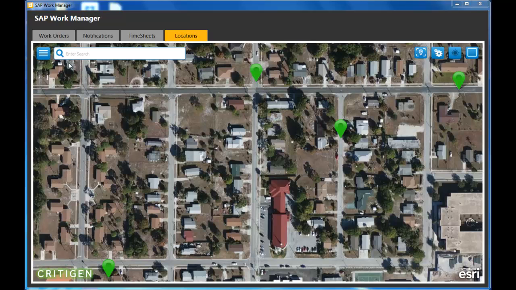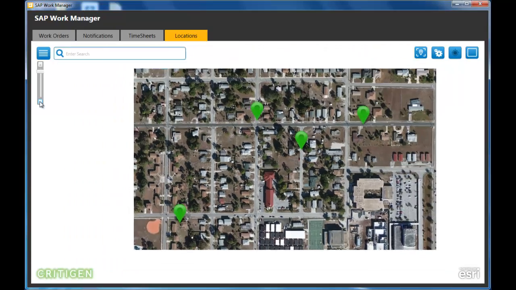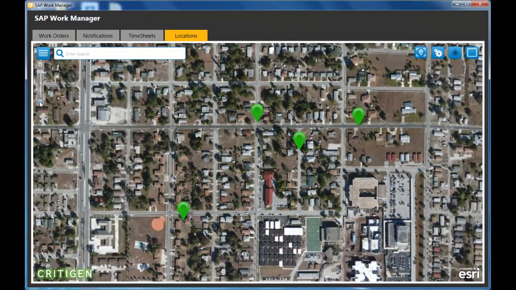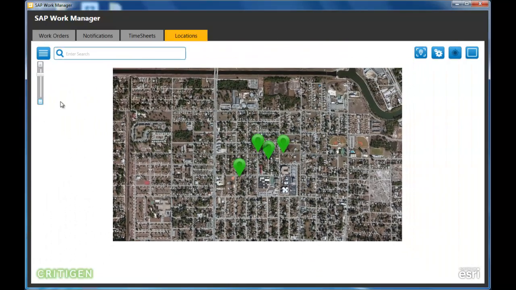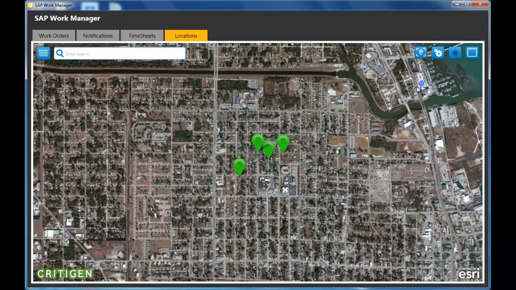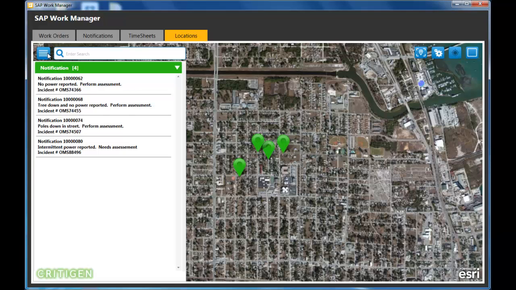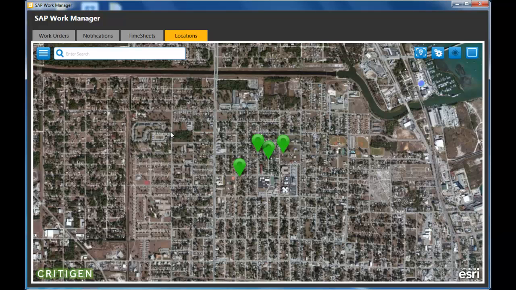And I'll show base capabilities as well as the damage assessment use case that Critigen built on top of the out-of-the-box functionality. Now I'm going to zoom out to show the location of the crew relative to the notifications. And so you'll see in the upper right, there's where I am. That's where the crew is. I've turned that on by clicking this location button. And if I click on the list icon over here, or the list button, you'll see the list of notifications that have been assigned to the crew.